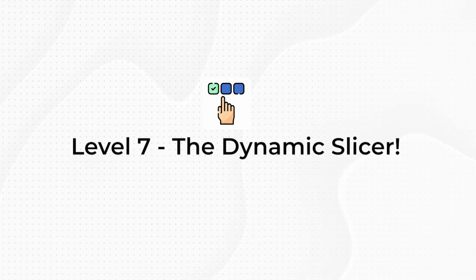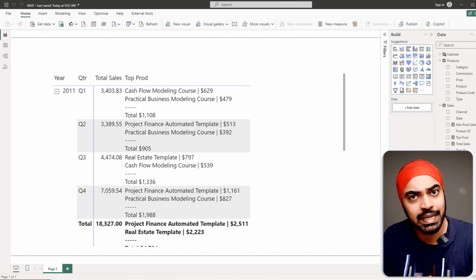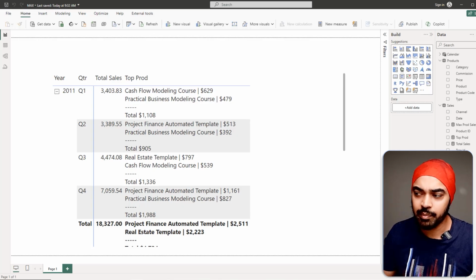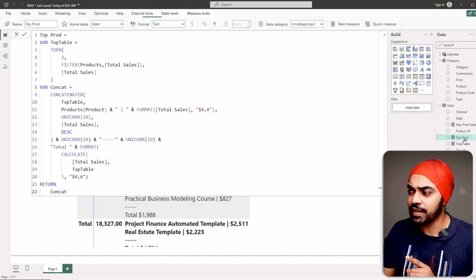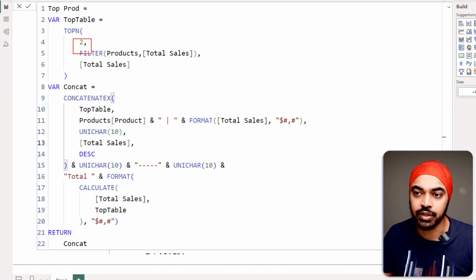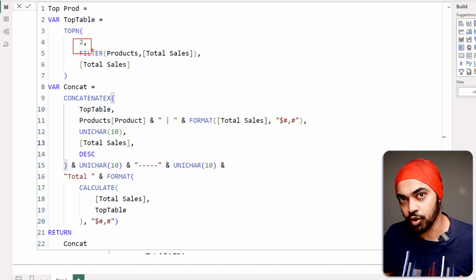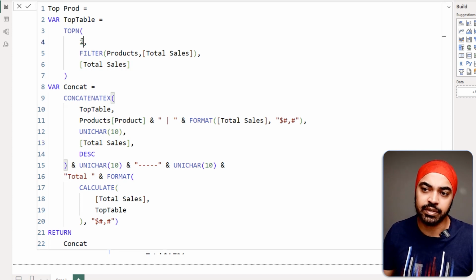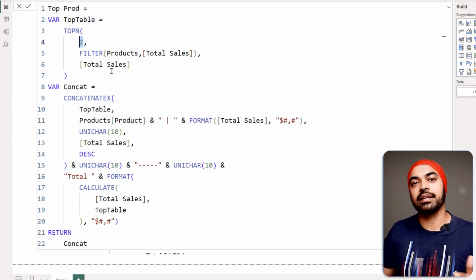The one thing that I would like to do is make this calculation dynamic. What do I mean by that? Take a look. At the moment, if I take a look at my top product calculation, I am fixated to the 2 here. That means it's always going to show me top 2 products. If I want to change that to 3, I'll have to come back in here and change that number to 3. How can I make this dynamic and give the control to the user, so that you decide how many products you want to take a look at, and that's the number of products that you're going to see in the visual?